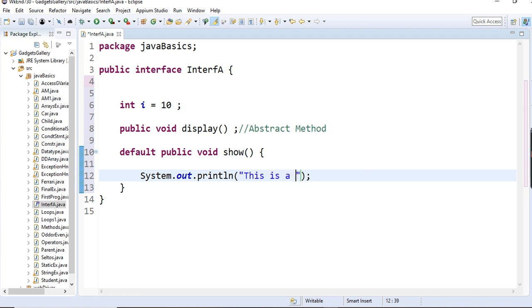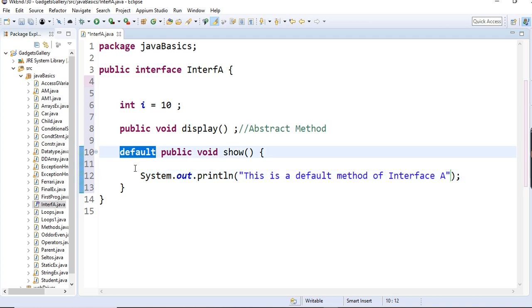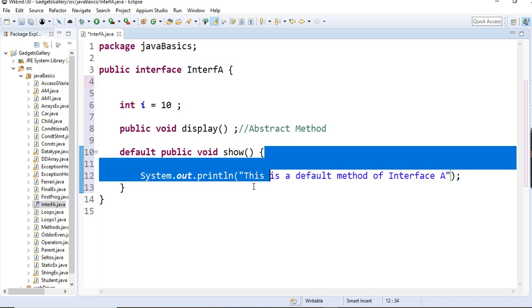This is a default method of interface A. So this default actually came from Java 8 onwards. Okay, Java 8 onwards, we can actually have default method created. Previous to Java 8, like Java 7, Java 6, we actually cannot create any method in interface with the body. But then you can have this keyword default, and then you can write a body also of a method, right?